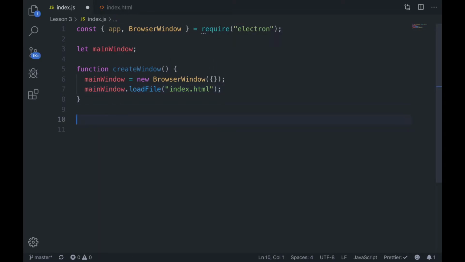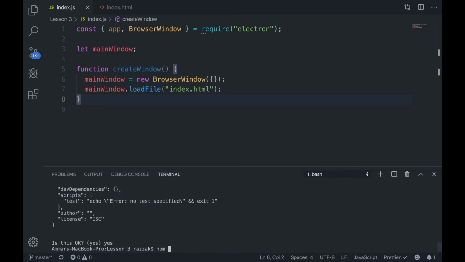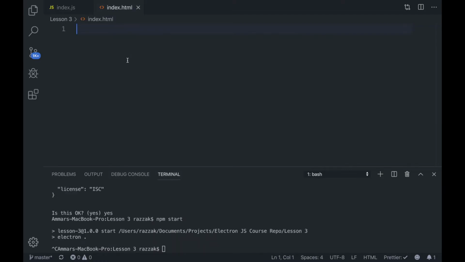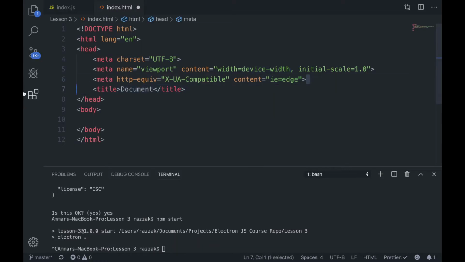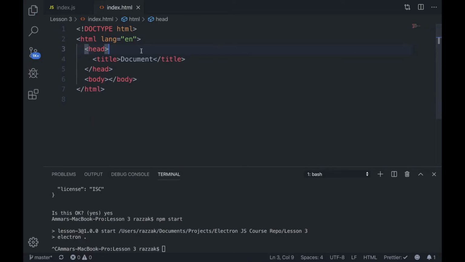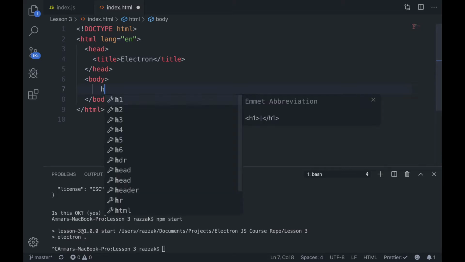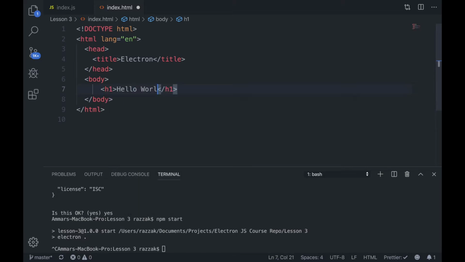So let's just launch our app to see if it actually works. So we'll do npm start. Before we run npm start, let's go to our index.html file and just say electron, and in our body, let's just say an h1 of hello world, so it has something to load. And now we're going to rerun the command.